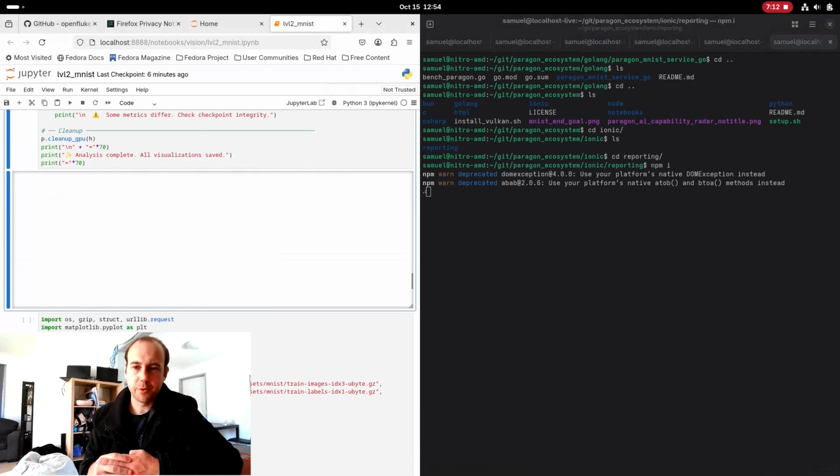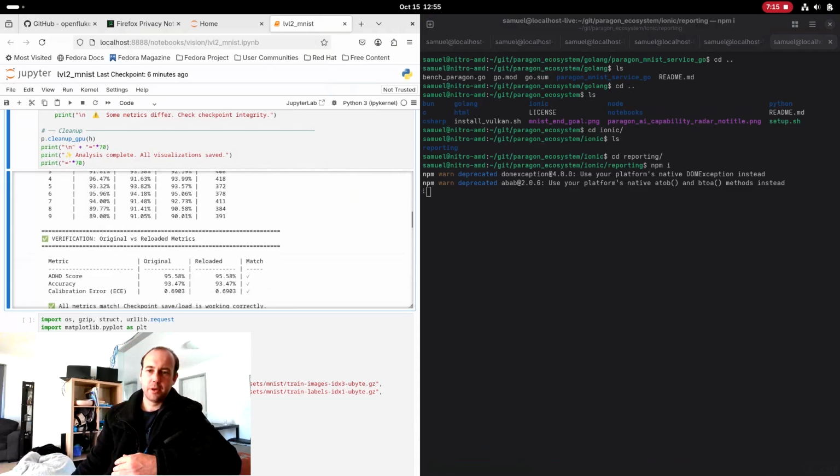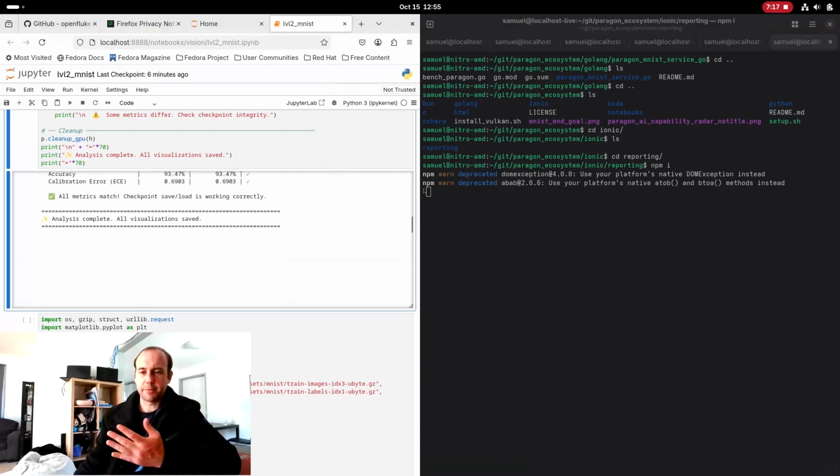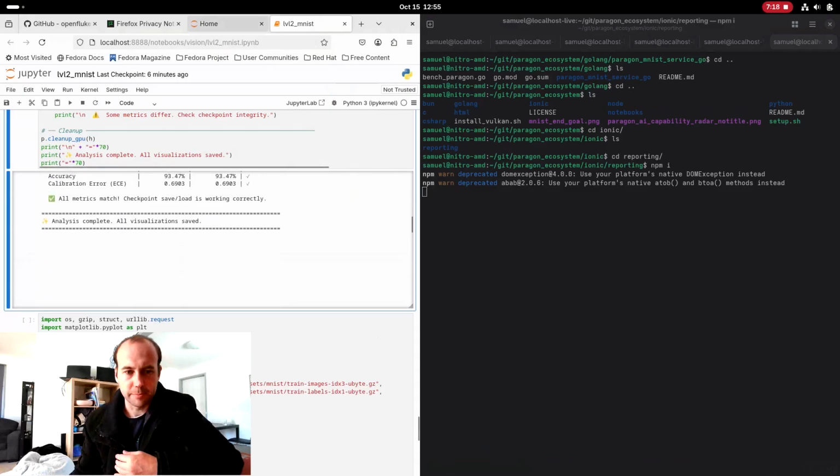Just going to go out of the folder and then going to pivot into the Ionic front end now. Just going to do npm i to set up the actual thing.